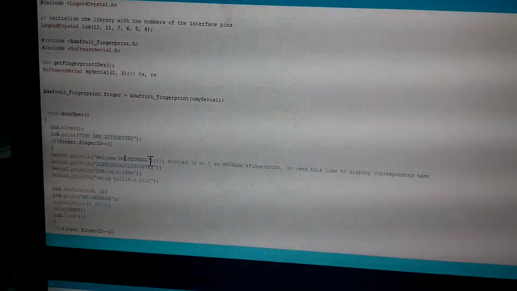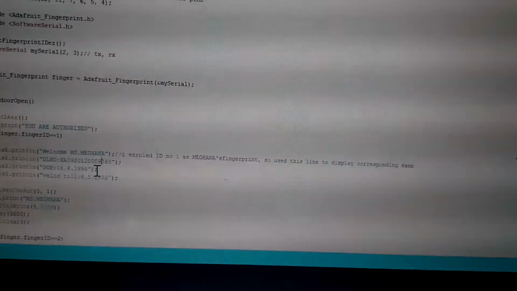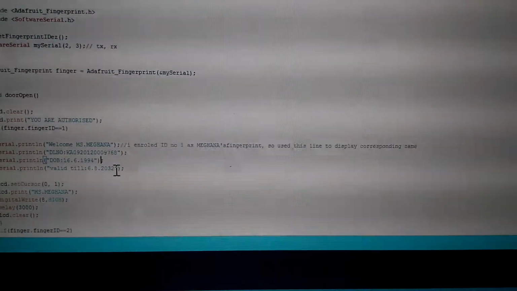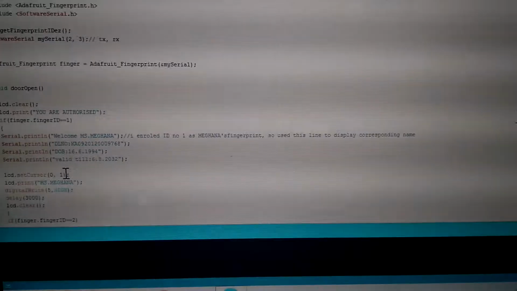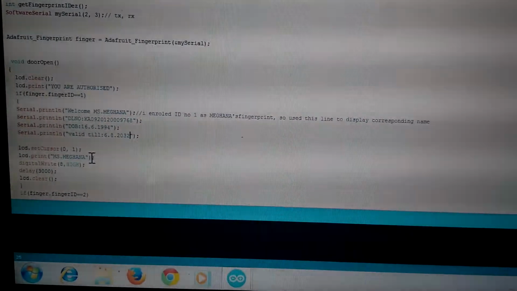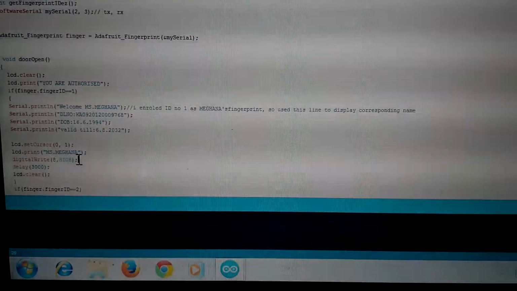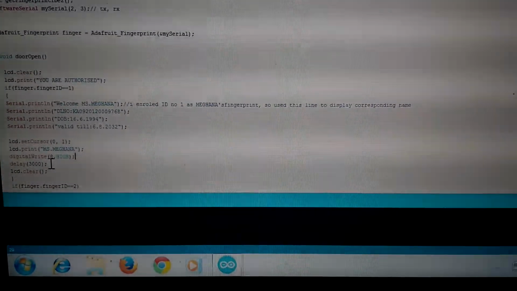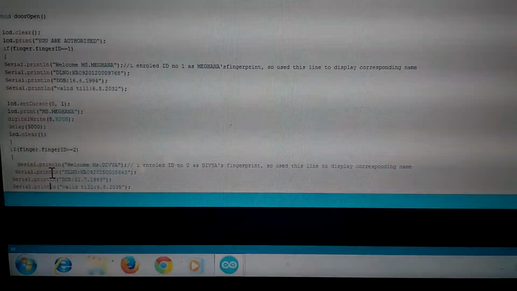Here we are going to display welcome with the person's name in the serial monitor, along with the DL number which is authorized for that individual, and his or her date of birth and its expiry date, until which date the DL is going to be valid. And we are going to set the LCD cursor, and there we are going to print the person's name, and it is going to write digitally with low pins, and it is given 3 milliseconds of delay so that it will display in that time, and it is clear for the next person's ID.